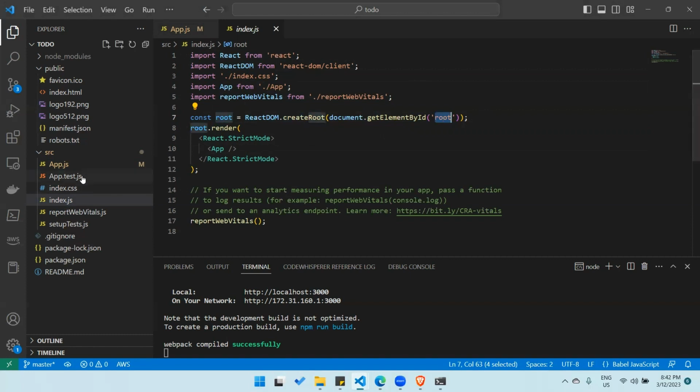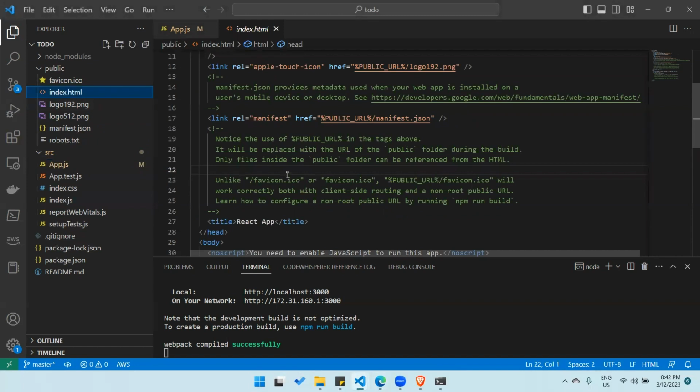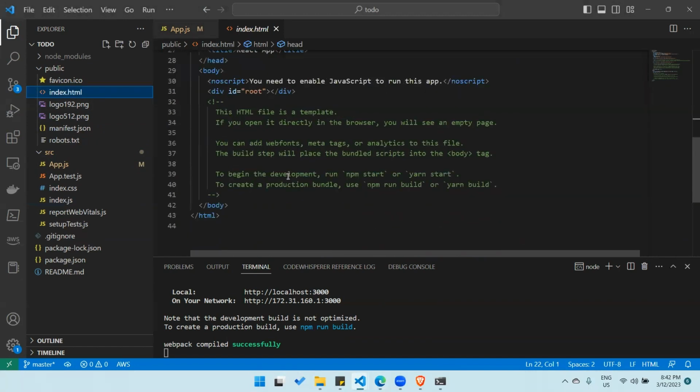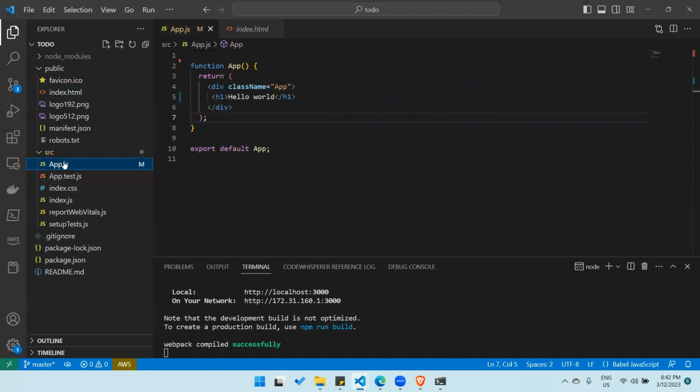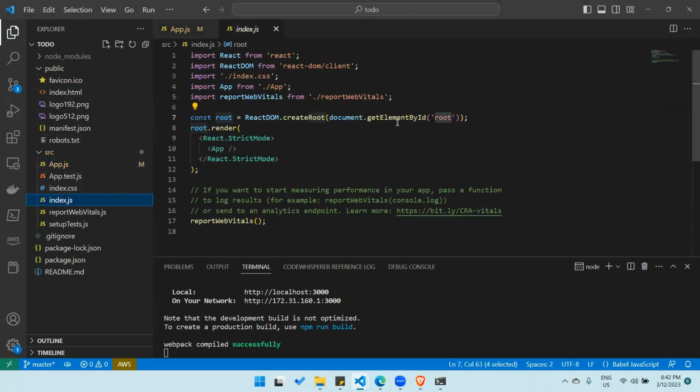If you go to our index.html file, there should be a root here. See, there's one div and it's called root. So whatever we manipulate, whatever we add from our app.js file, it will go to this root and it will render app.js. So our main entry point is this app.js file.